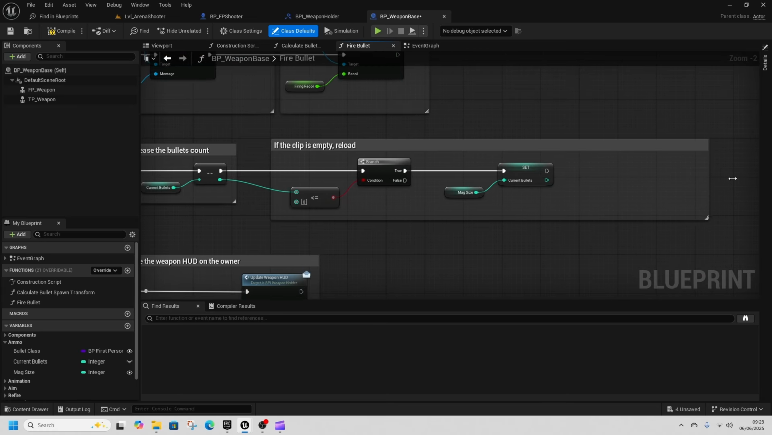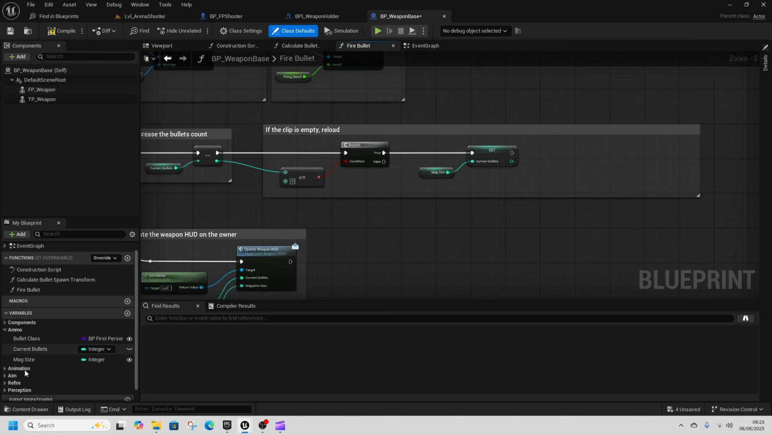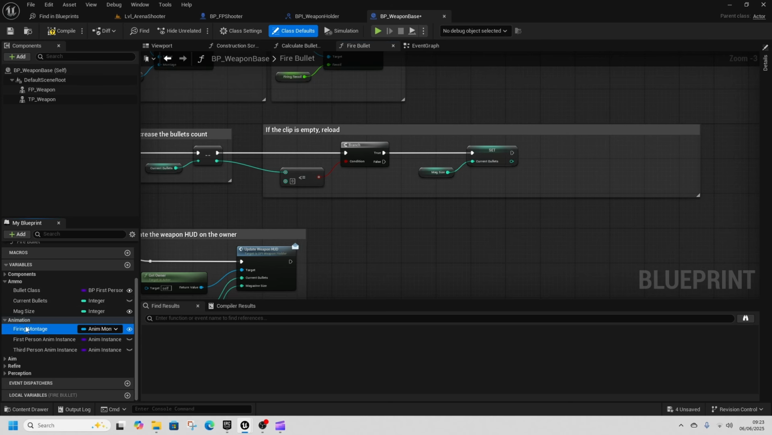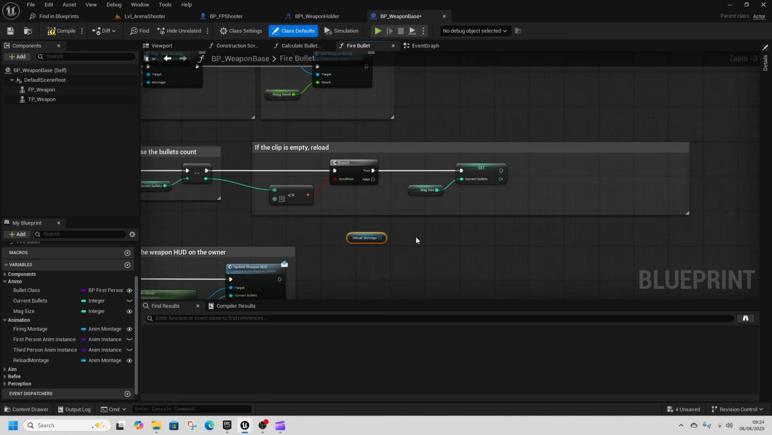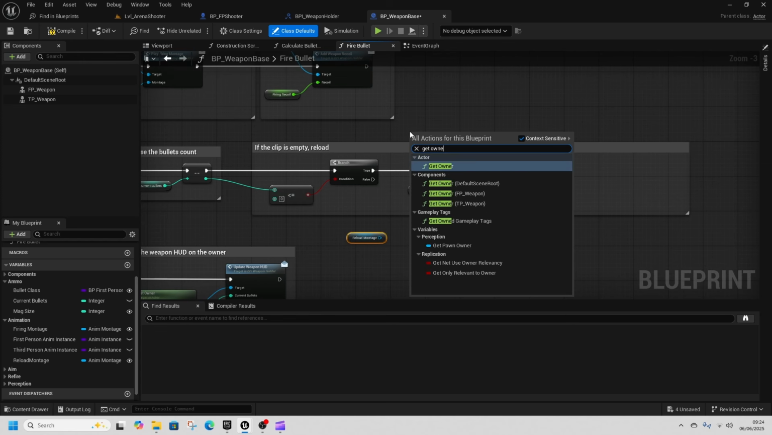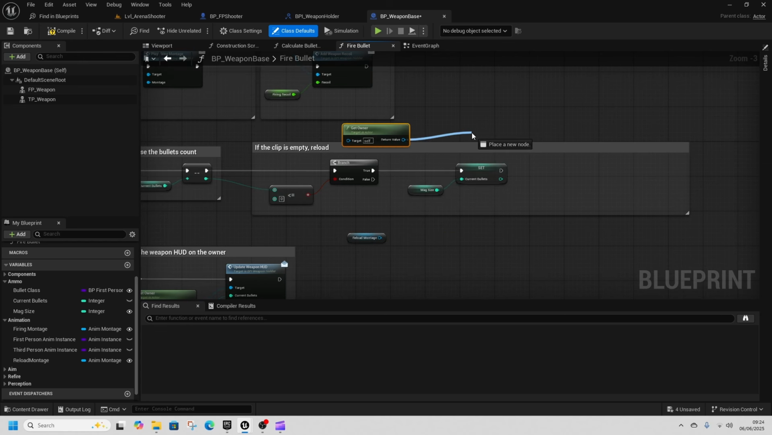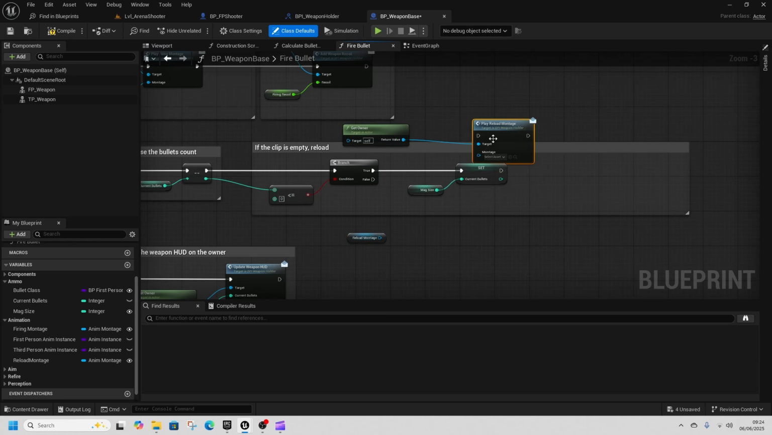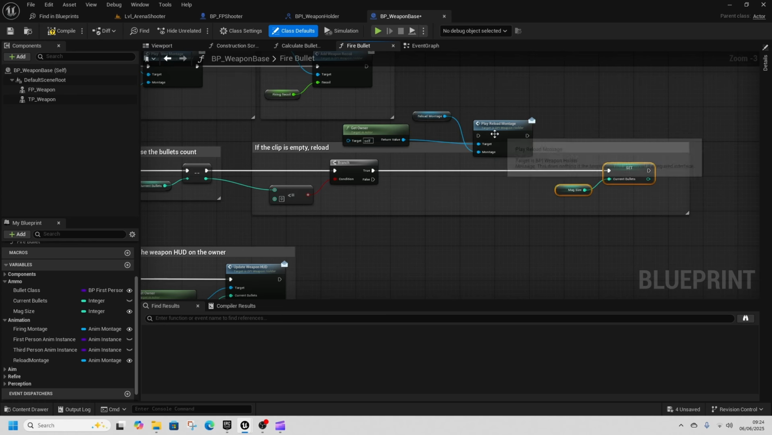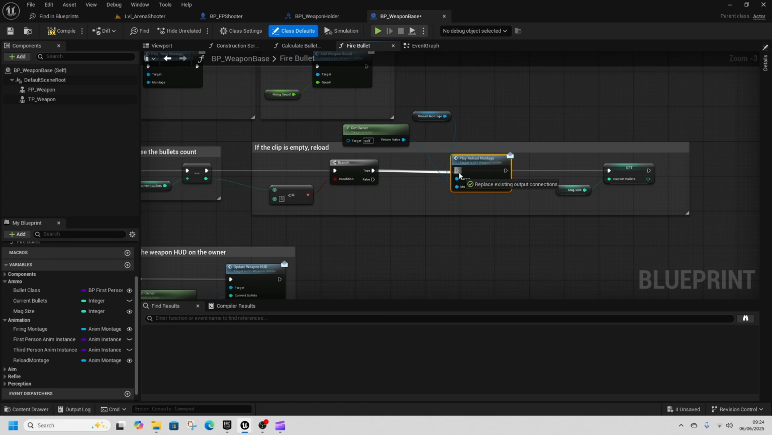So next, we're going to want to play a reload animation. So we're going to come down to animations, we're going to find the firing montage, Control D that, and we'll do reload montage, and then we're going to drag that out and get it, and then we're going to right click and get owner, and we're going to play reload montage. So play reload montage. I'm going to put reload montage into the montage to play, and then connect true to here.